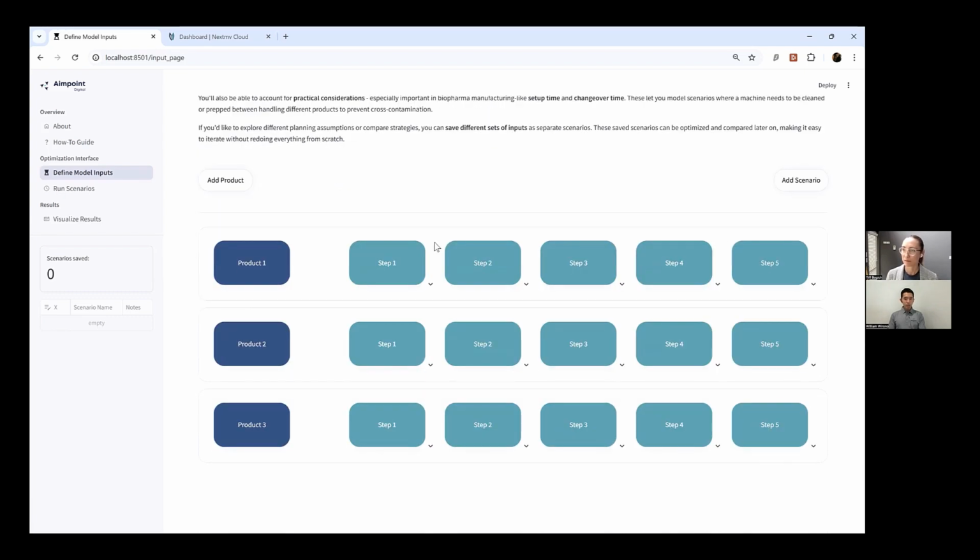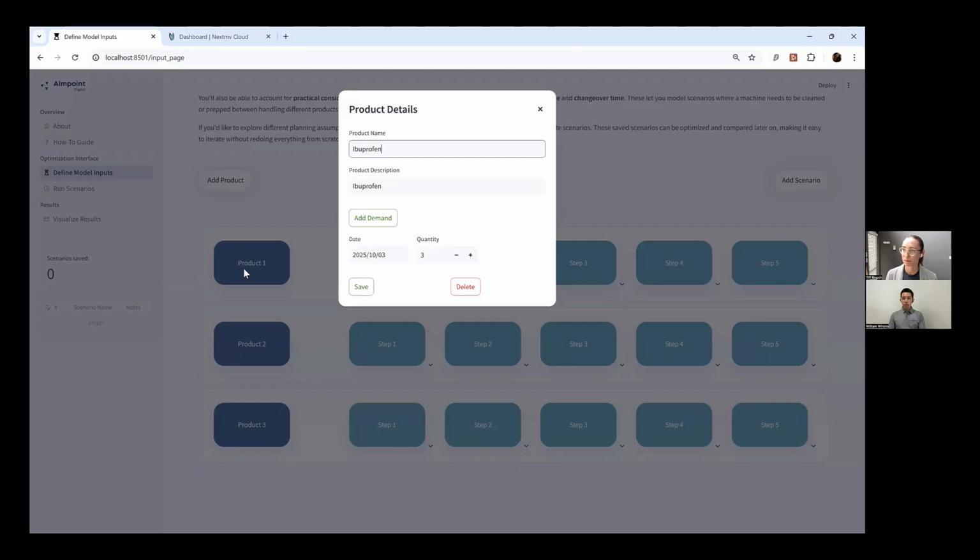And you can see these containers below, right? Each one represents a different pharmaceutical product with its specific manufacturing requirements. If I were to click on one of the products here, we can see things like product name, product description, and more importantly, the demand, right? When we need it completed and how many units, right? This captures the business constraints that we talked about earlier.